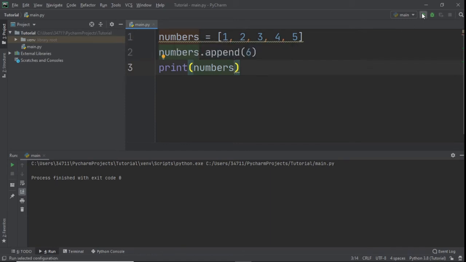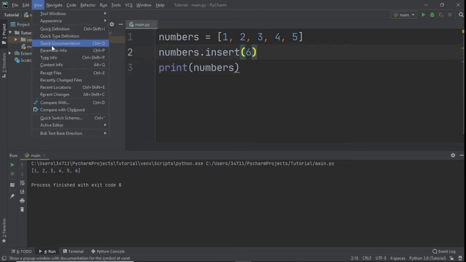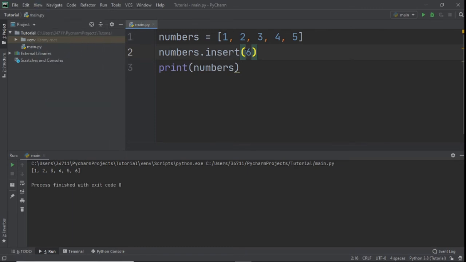And when we run it, we can see it right there. So what if we wanted to add a number to the middle or the beginning of the list? For that, we will use the insert method. Now you can go to View, and right here we see Parameter Info. This is Control P. So when we're right here, we click Control P. If you're using a Mac, it's Command P. Right here, we can see the value that this method expects.